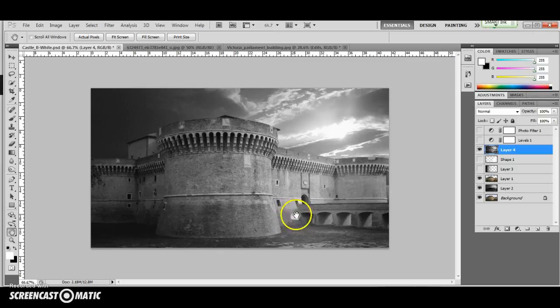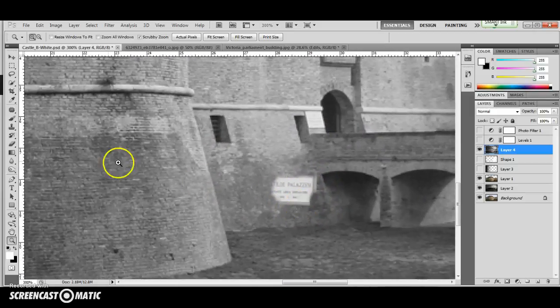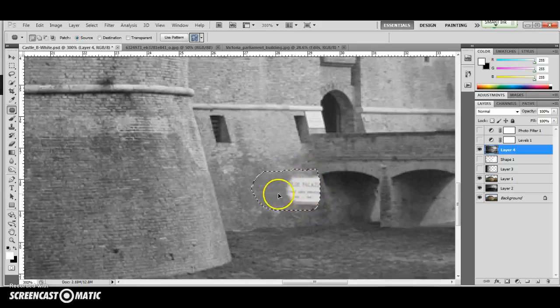I just noticed that I forgot to take this off. We can actually just remove that right away. Where's my patch tool? Patch tool. Let's just zoom in and see if that's going to work. I'll click onto the patch tool again, select these quickly, go around like that, and this will be the source. I'm going to move it so I don't need to see it, and deselect. And now it's gone. So there we go.